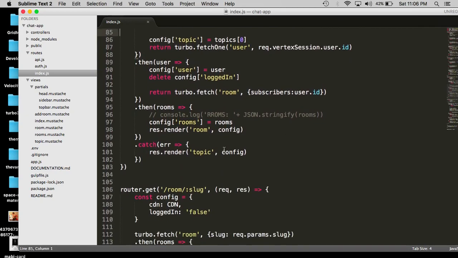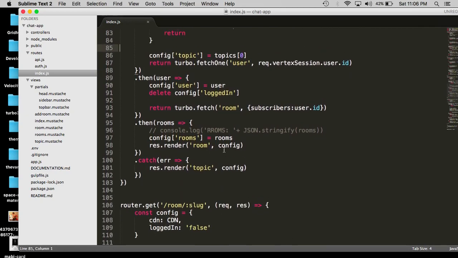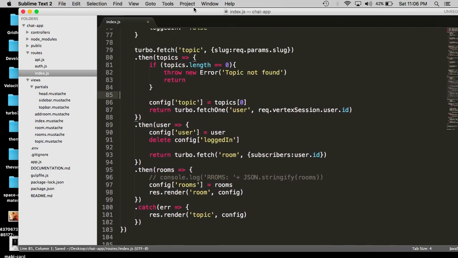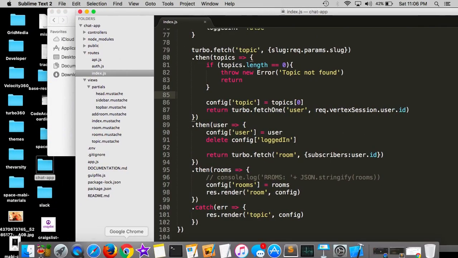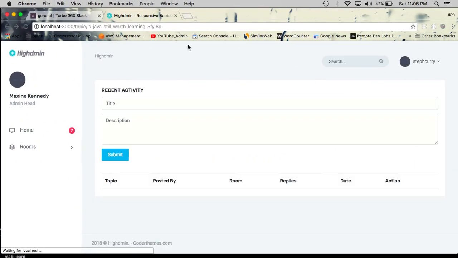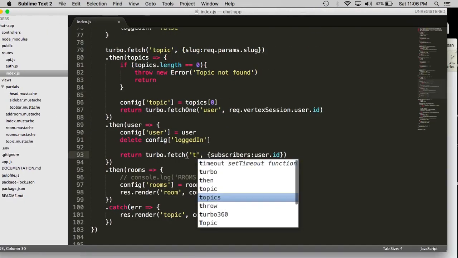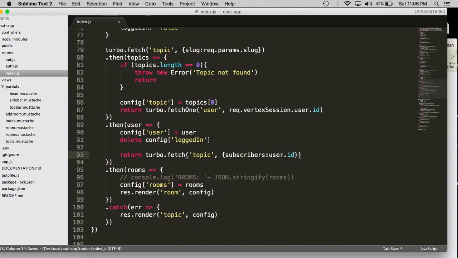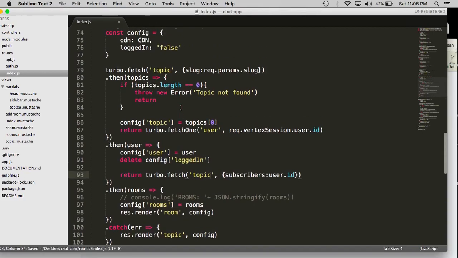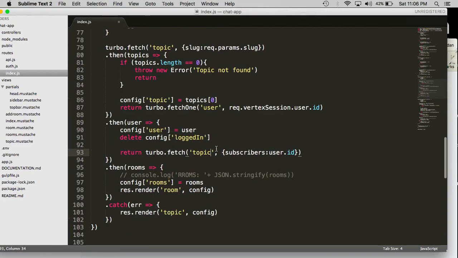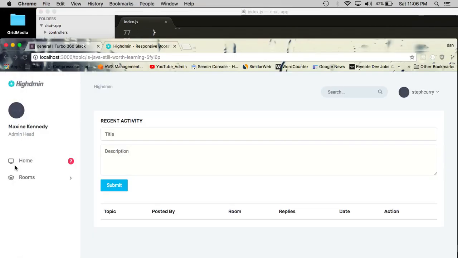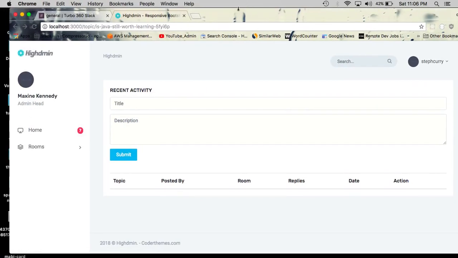So now that should handle our logged in situation. So let's go ahead and confirm that. So let's see if that works here. And it does. Good. So here, oh, wrong template, my mistake. So we did room, it should be topic, excuse me. All right, let's go ahead and make sure that that works.